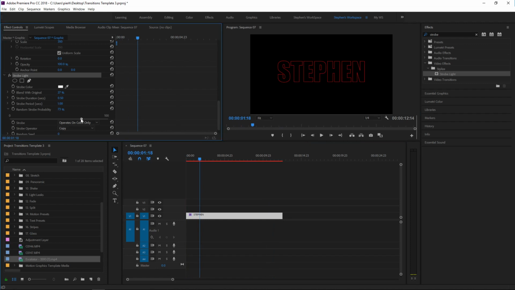Usually you're going to want the random strobe probability either above or below the 50% if you're trying to get the effect of a fluorescent light, because that's kind of how they flicker. They don't always flicker at the same rate.